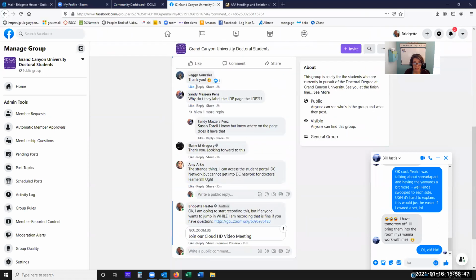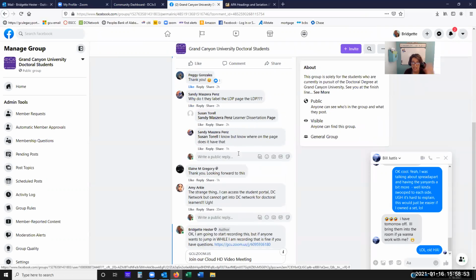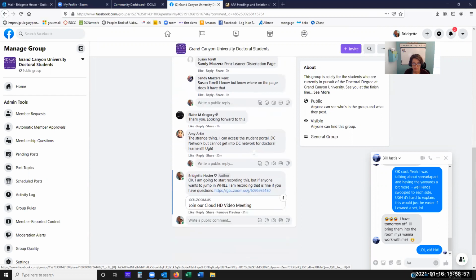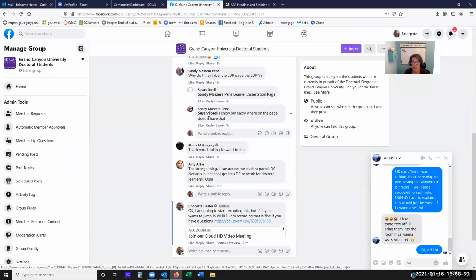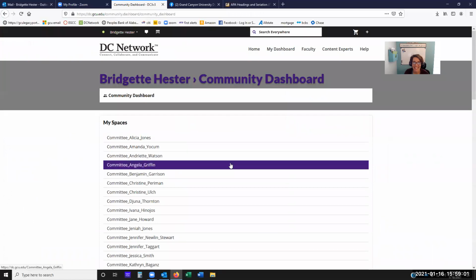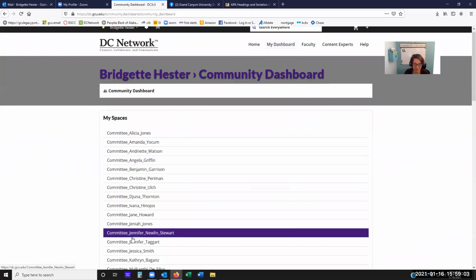And let's see if there was anything else. Why do they label the LDP? Yeah, somebody else answered that. Hey, Sandy, learner dissertation page. I don't think it says LDP. That's so funny.